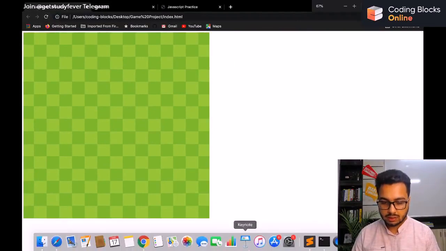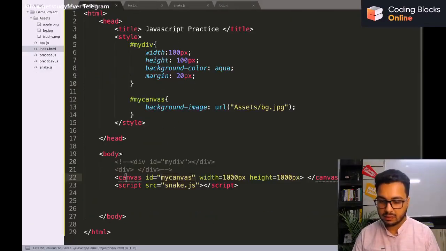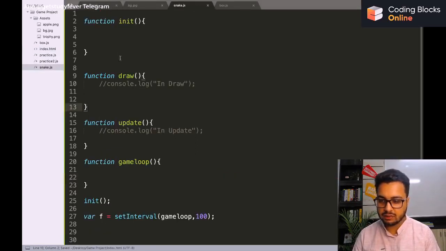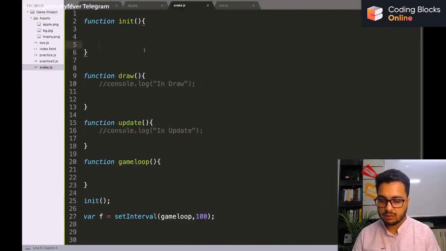If I show you the HTML, it's the same HTML file. We have a canvas element, and maybe you can just remove this because we have given the height and width in the JS file. We can give, okay, we have not given but we can give. So this is the default height and width.